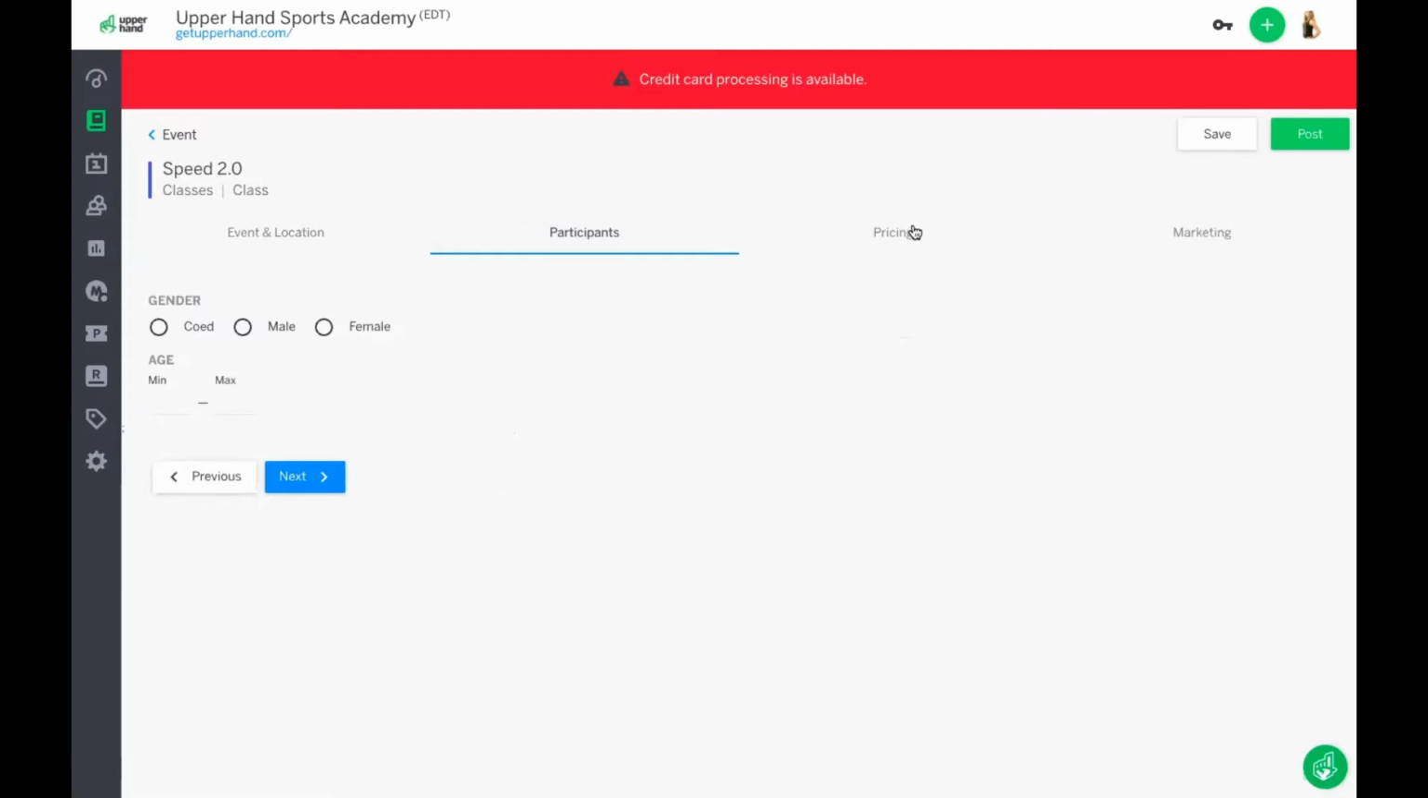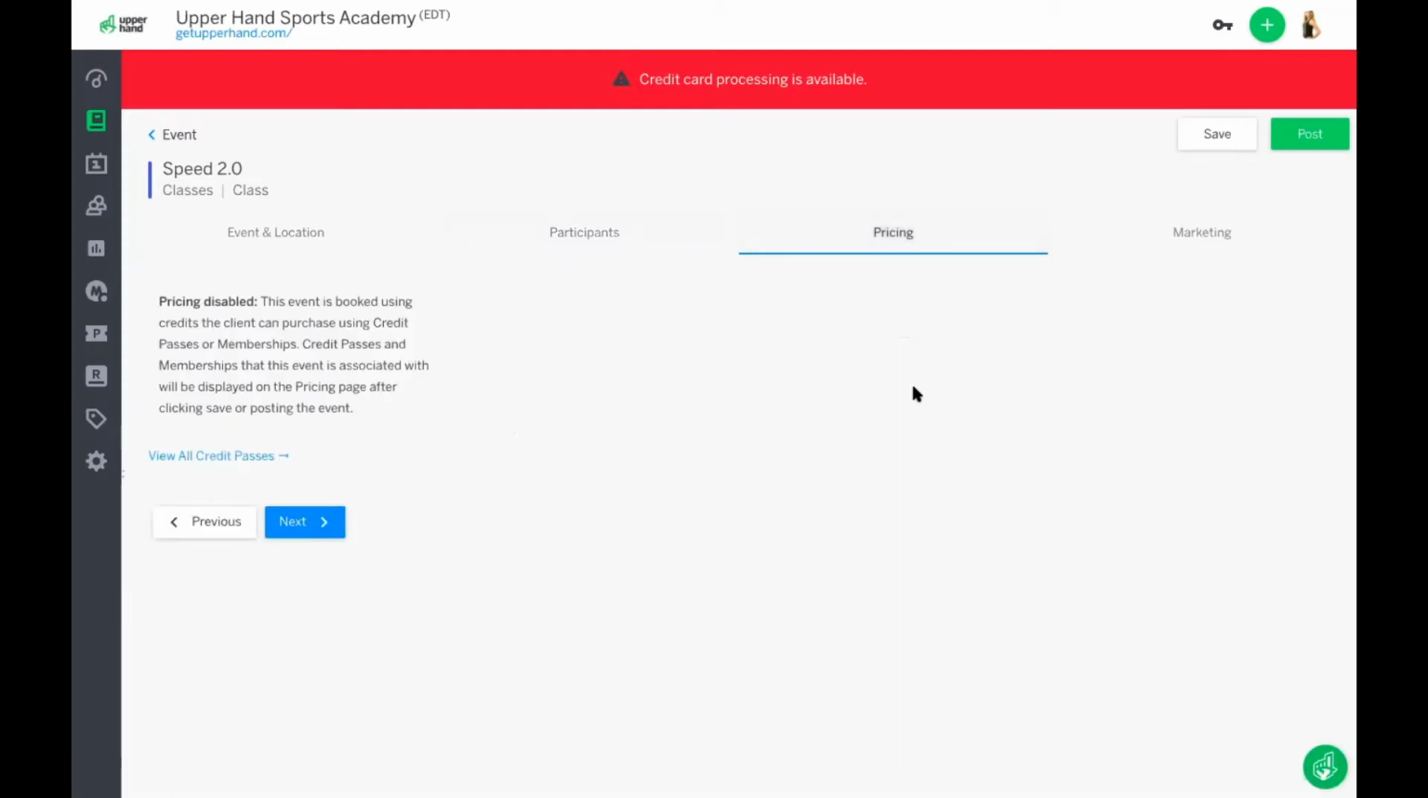With pricing, also a little different. For pricing, you have to set up either a credit pass or a membership and do membership credits. That's the only way that people can purchase a class, through a credit pass or a membership, which we'll talk about.